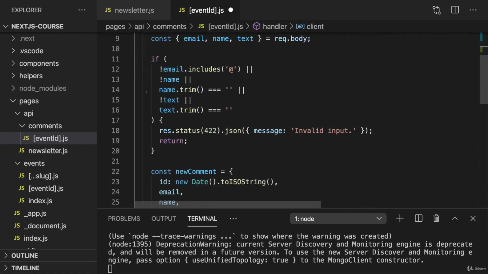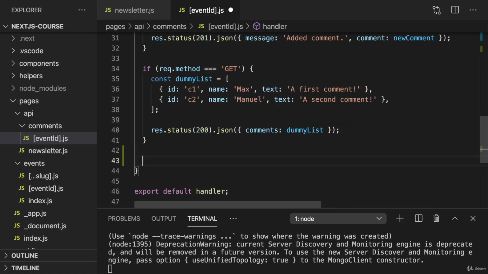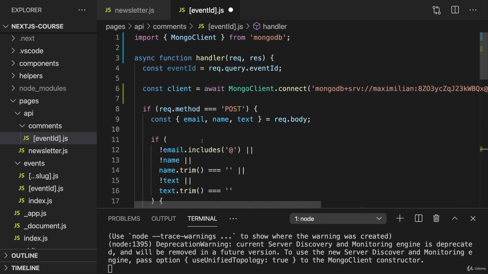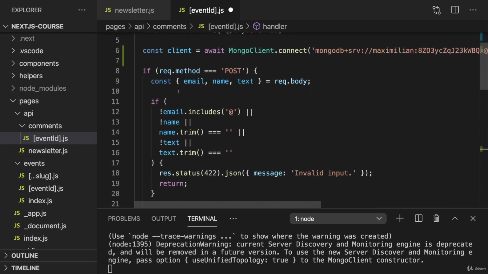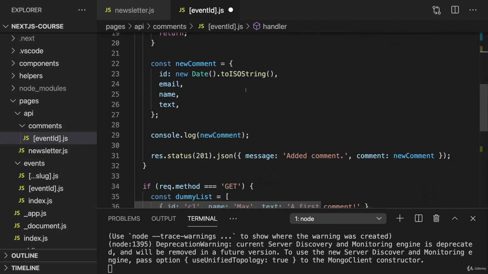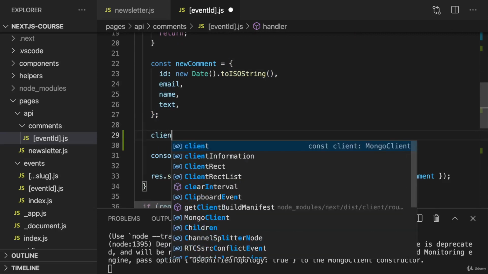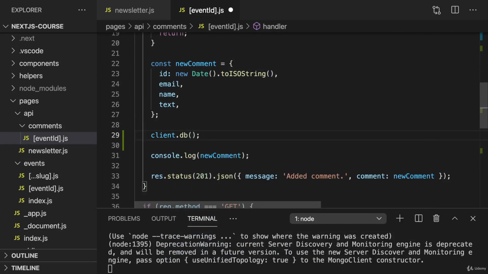Now already, after all these if checks, I will go down there and already call client close to make sure that we don't forget this, that we close the connection once we're done with our logic, no matter what our logic was. So now that's that. Now inside of request method post, we want to store our comment here in our database. And for this, I'll create my new comment, but then thereafter, I will use the client and the DB method to get access to the database to which we connected.